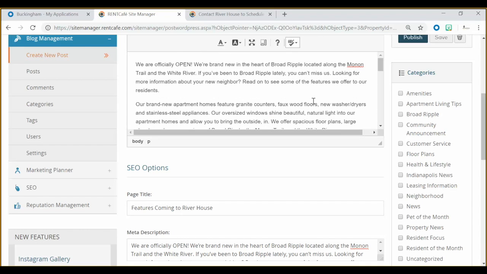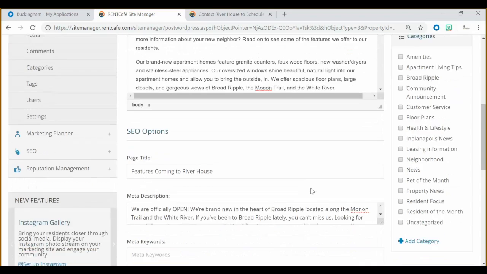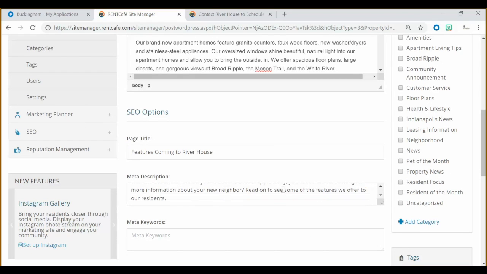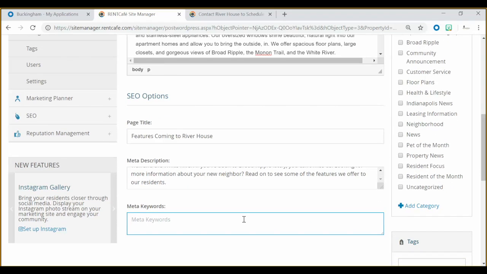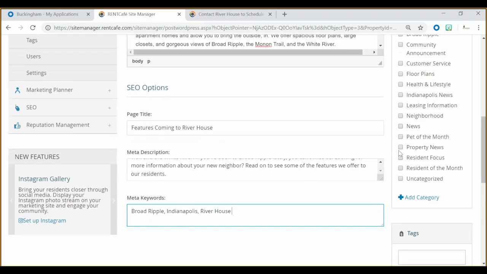So as you see, you have your new blog post, you have your title, your meta description. Now you add your meta keywords. This could really be anything, but I'm going to use some key terms that would be helpful if you're looking up anything related to Riverhouse, Broad Ripple, the new area, things like that. But we'll just keep it short. I would suggest normally you do about 5 to 10 keywords. We'll just do 3 just for this purpose.